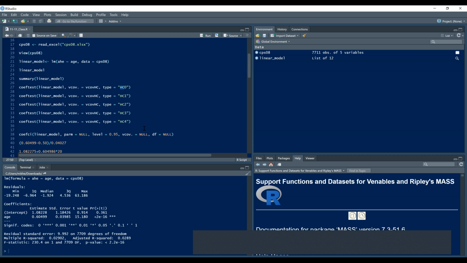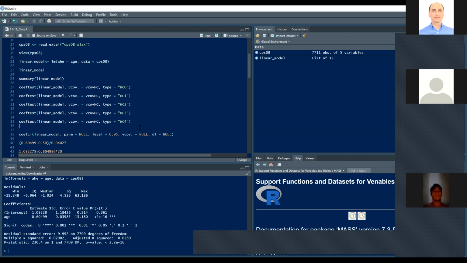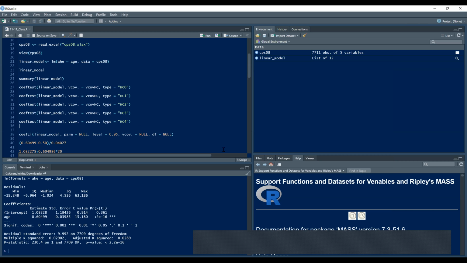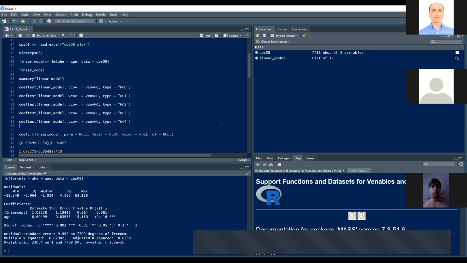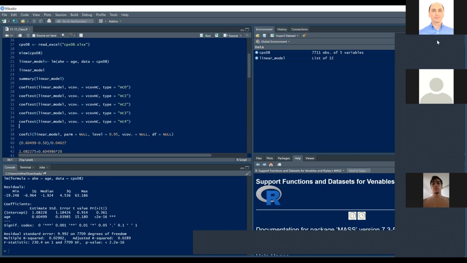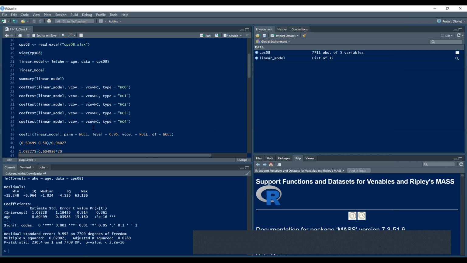But the thing is, since these are different ways of trying to solve the same problem, they may have slight differences in the results. Do you see what I mean, guys? You can try all of those. I will just try this HC1.